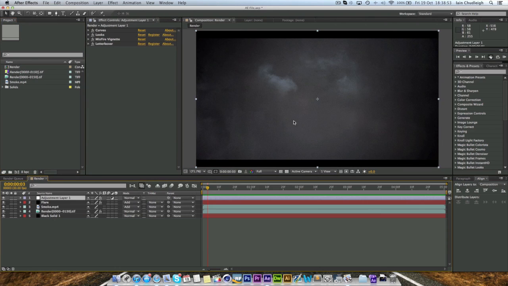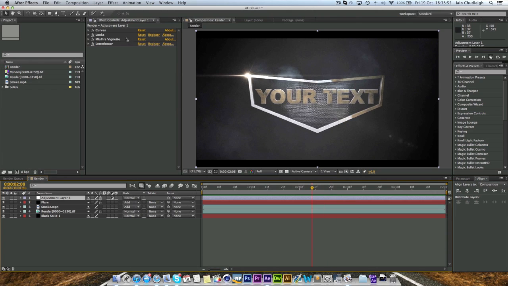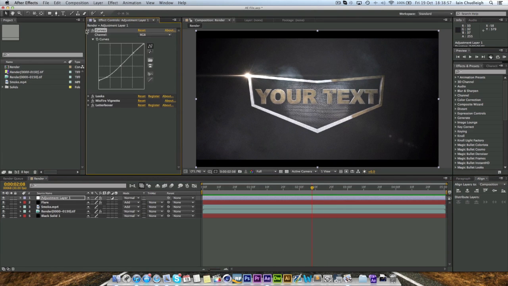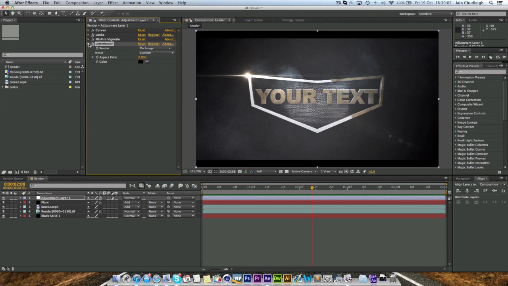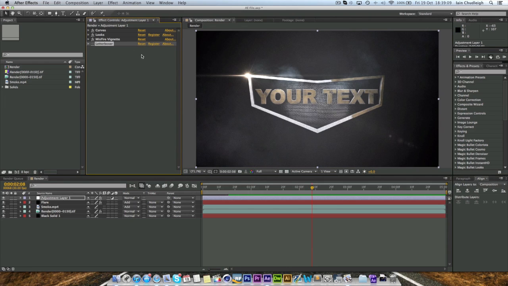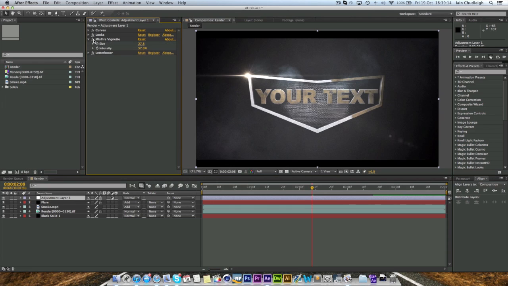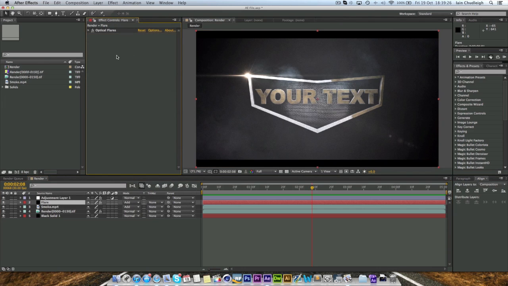You do need a few plugins for the color correction. I used the built-in curves, which you will have, Magic Bullet Looks, which most people have, Letterboxer, which you don't really need, and that just adds a few bars on the top and bottom, so you can get away without that, and Misfire Vignette, which you could do in Sony Vegas or Final Cut, but it's there if you do have the plugin, and Optical Flares, which most people have as well.